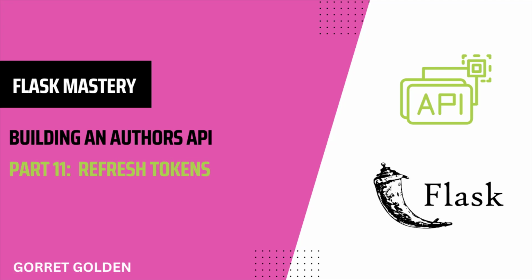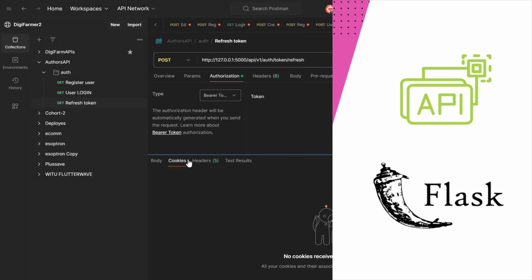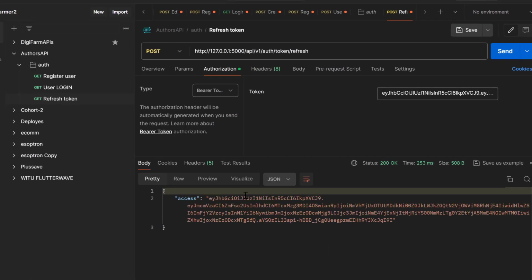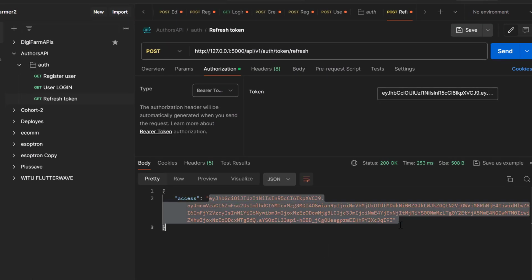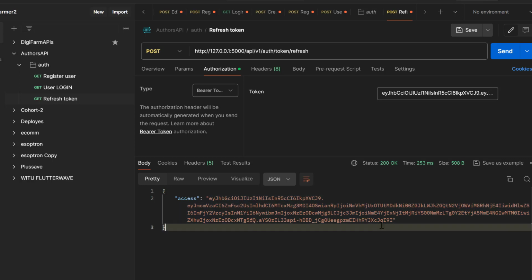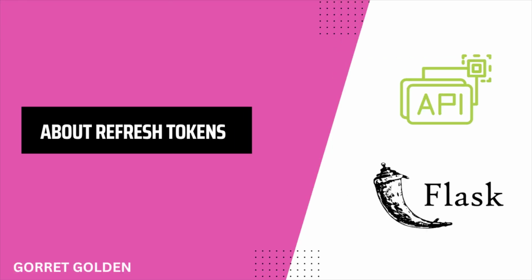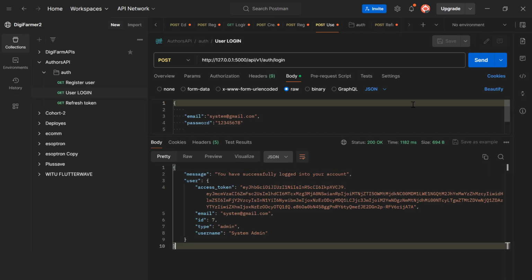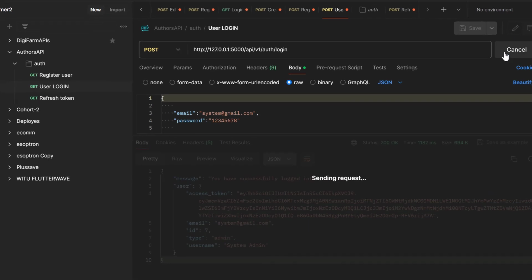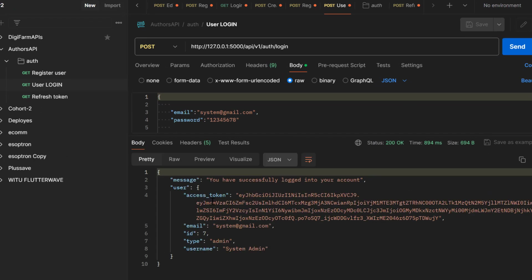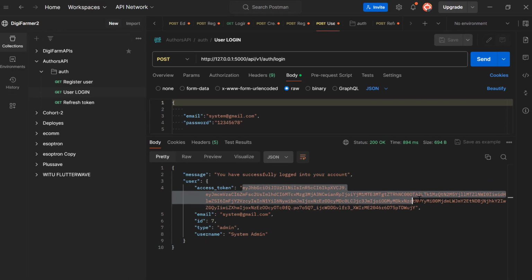In this session we are going to learn how to create refresh tokens for our API in case the access token expires. So let's jump right in. A refresh token is a long-lived credential that is used to obtain a new access token after the current one expires. In the recent video we created access tokens having logged in a user, so kindly check out the video in case you are green about access tokens.